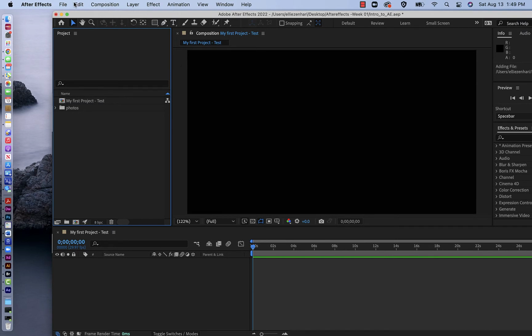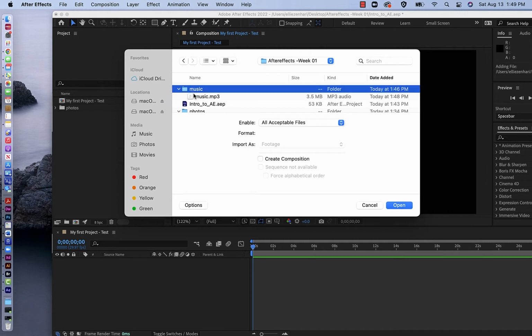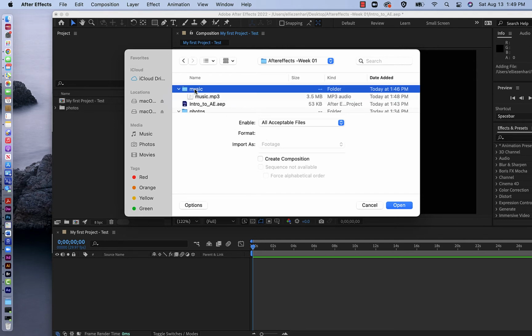So again, I can add the entire folder if I have multiple files in it. Again, Command I, and then make sure you are in the After Effects folder. So if you click on the music, you can see that you're importing it as the entirety of the folder. But let's say you want to just import an individual file, it automatically gives you the format for whatever file you're creating. I'm going to click on the music and open that up.